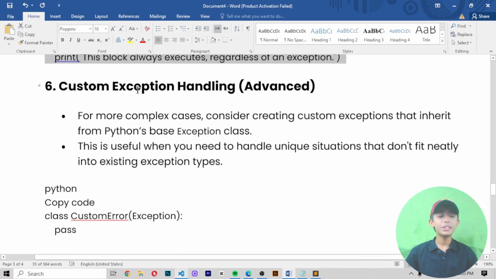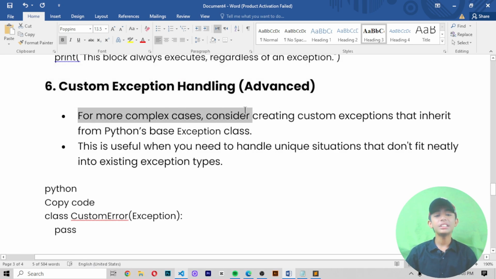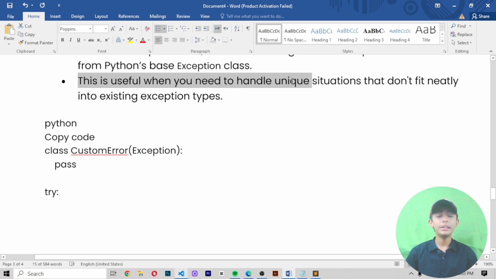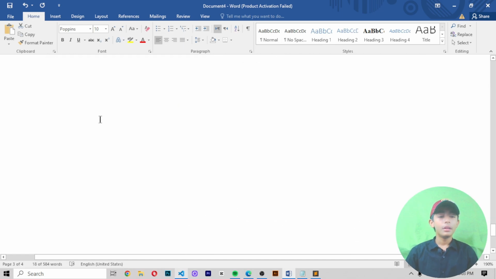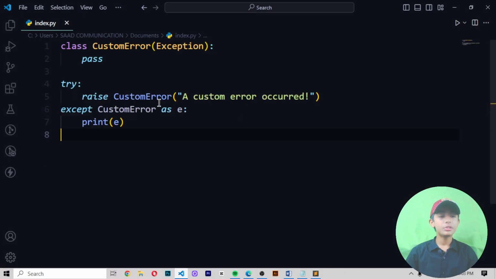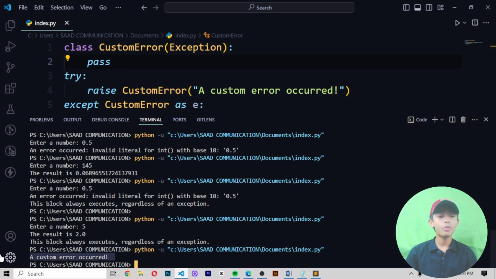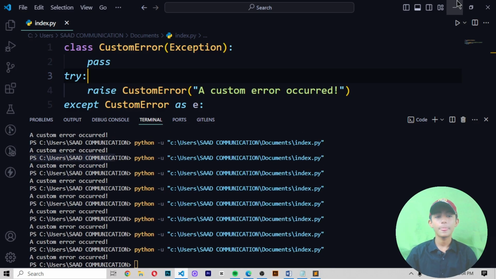Number 6 is custom exception handling, advanced. For more complex cases, consider creating a custom exception that inherits from Python's base exception class. This is useful when you need to handle unique situations that don't fit neatly into existing exception types. This is one code. Let me copy this code and paste it. This is the same code. But when we save it and run it, it should give me a custom message, because here we write a custom message. So when you run it, it should give you the custom message, like that.